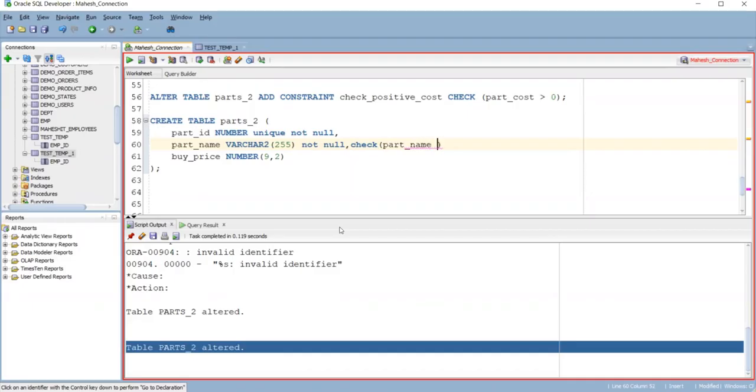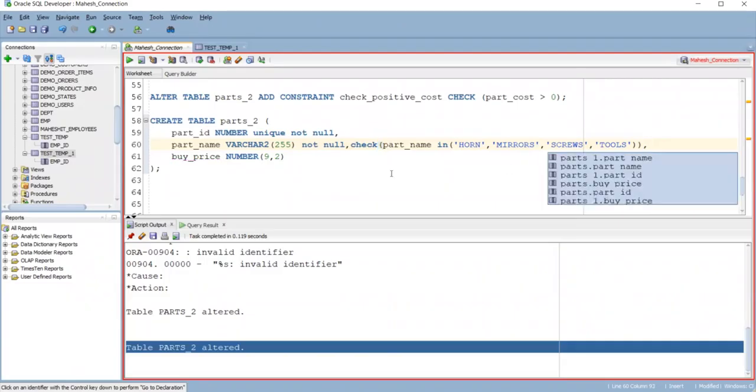In the condition, you can specify particular elements, something like horn, mirrors, screws, another tools. So these values only will be allowed into this particular column, guys. Understand my point or not?